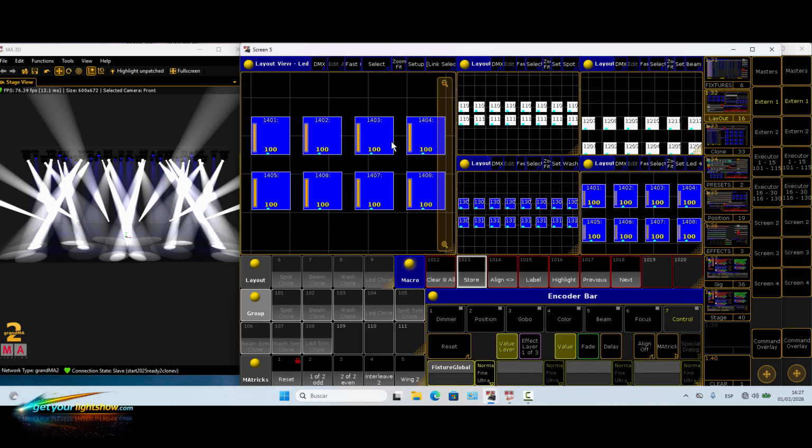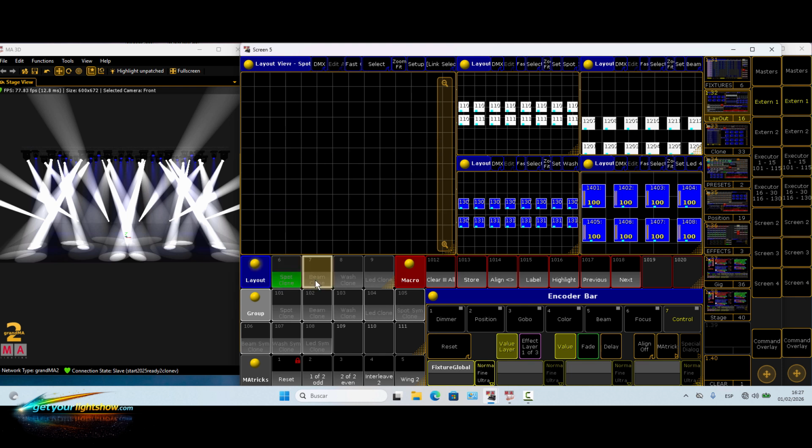Now we got here a few with layouts. Here we got as fixed layouts, the layouts of our spots, the beams, the wash and the LED. And here's a selective layout. The selective layout you can choose here. And here later we're gonna put our cloned fixtures inside. Also here are groups of our cloned fixtures and some MA tricks that could be useful. Again, the macros.